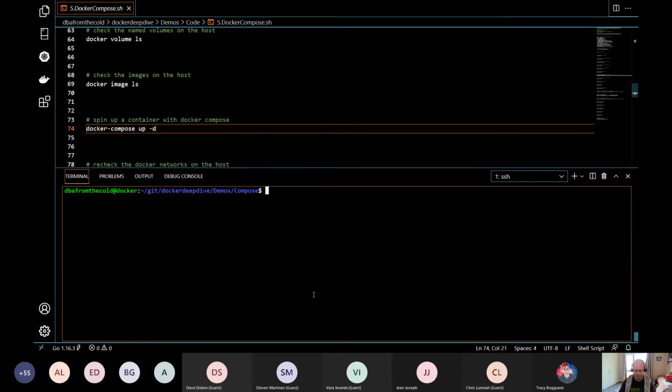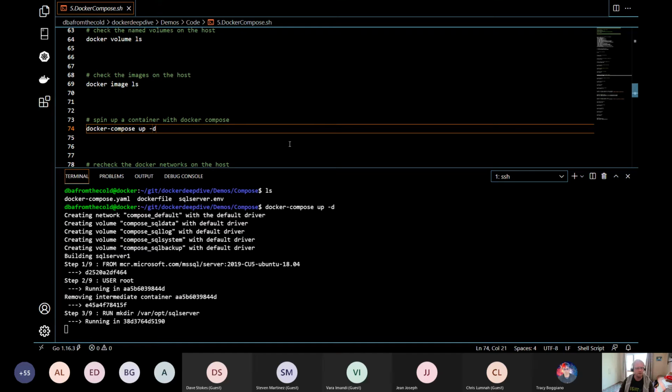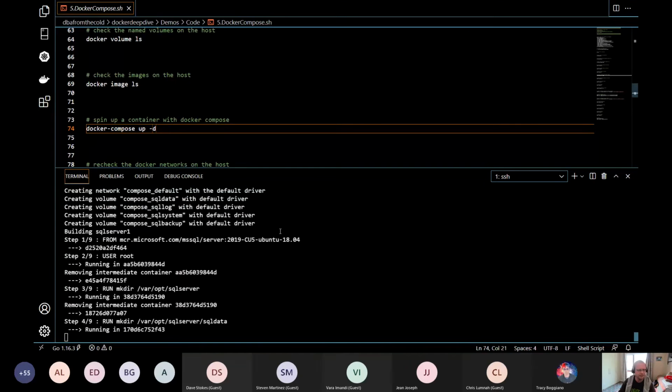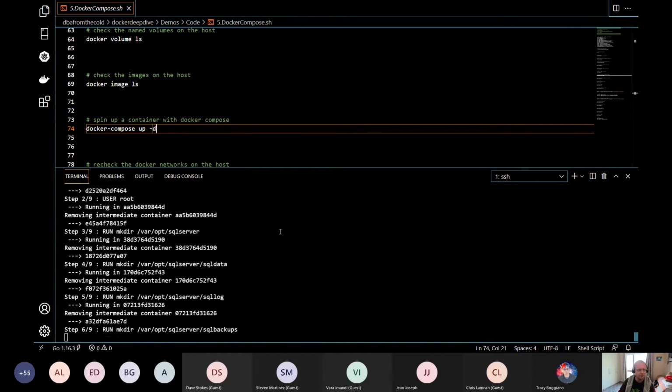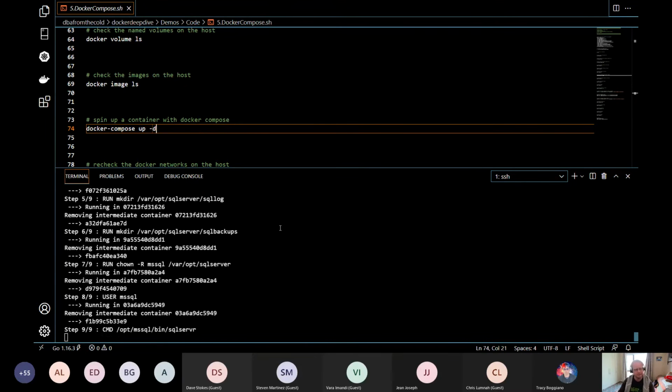I've navigated to where my Compose file is, and all I say now, instead of that big long 15 lines of code, is Docker Compose up -d. Here we can see that it's creating my custom network, creating a load of volumes, and now it's building my custom image. And that will finish in a second.